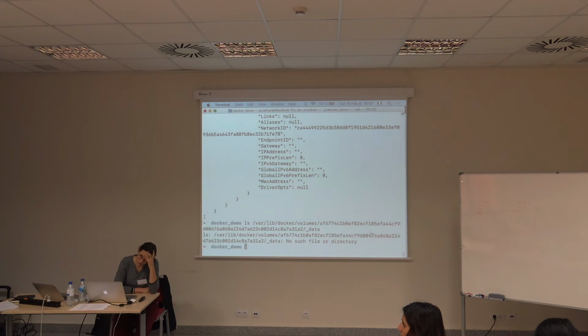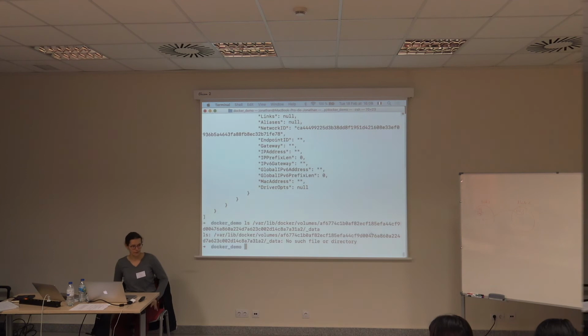I think you have different possible configurations for your container, and you have to specify it in, I think, the Docker Compose file. So I guess maybe you can also have some option to set this up in Docker. Okay. Yeah. Thank you.